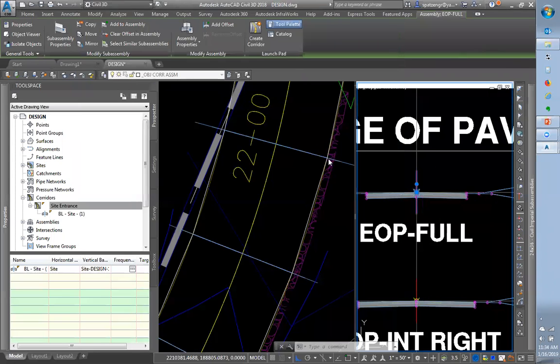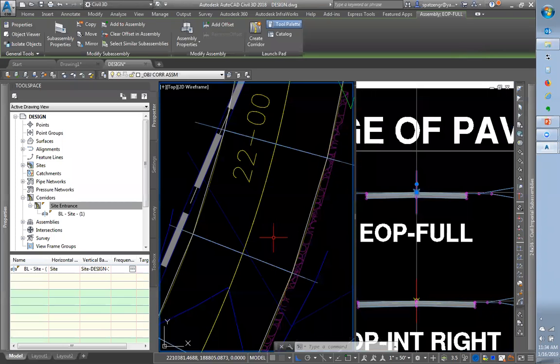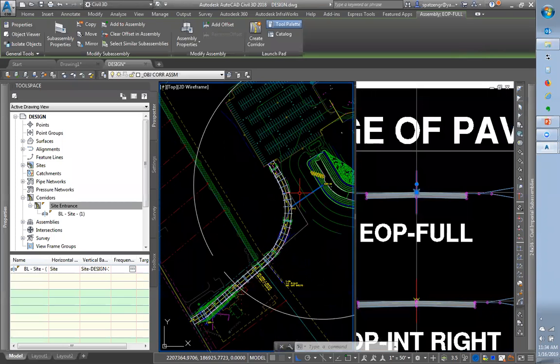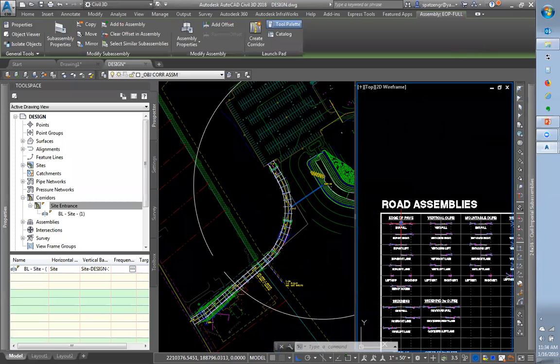Corridor rebuilds and shrinks that in. You can see, we looked before, this gray line was out here. Now it's slid into here. You can still see it's segmenting the curve there, but there you go.